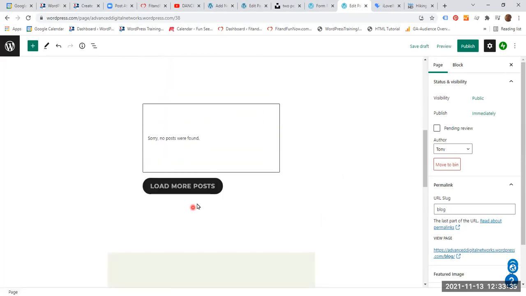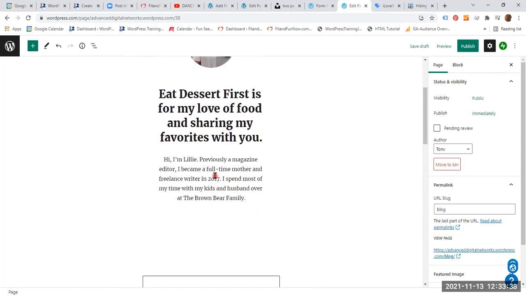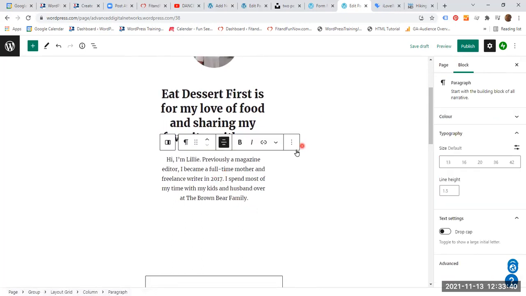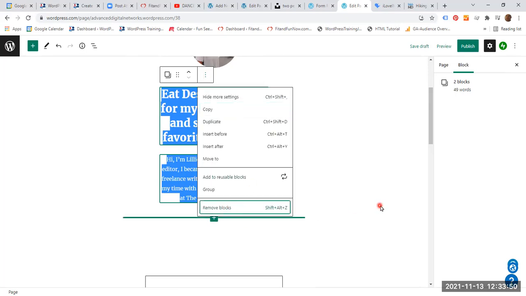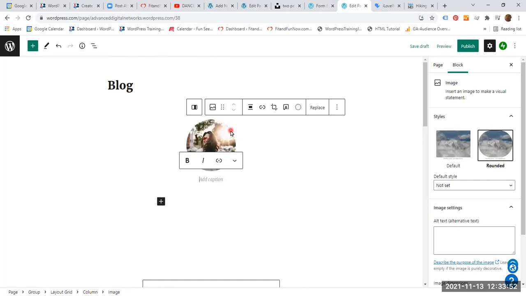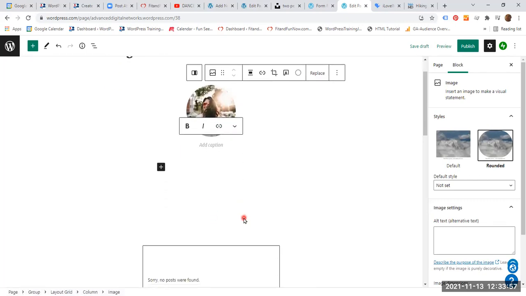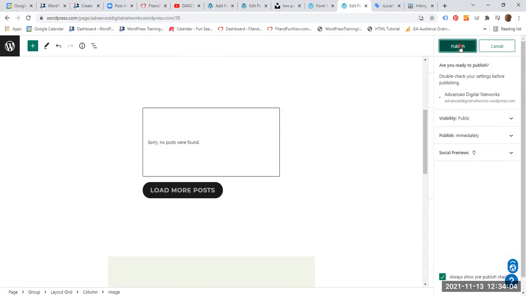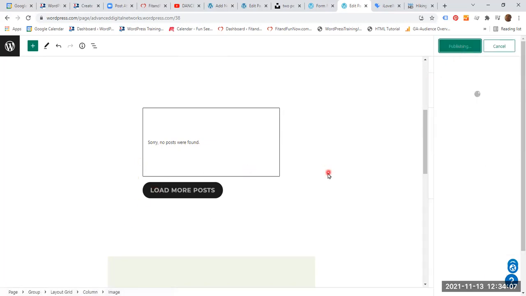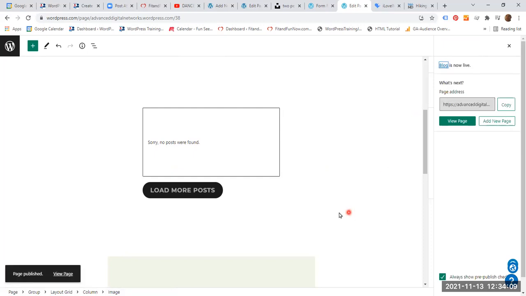Sorry, no posts were found, load more posts. Okay, and this one, can I just delete all this? Remove blocks. Yeah, you're going to change this and put your photo there. Let's leave everything else as is. Let's see what happens. I'm going to go ahead and publish. Wait a few moments. Now it has been done.